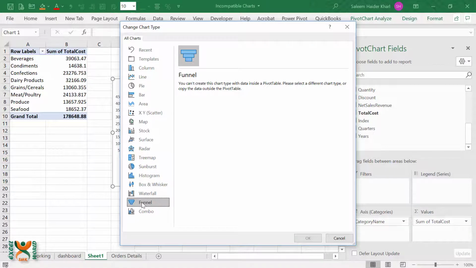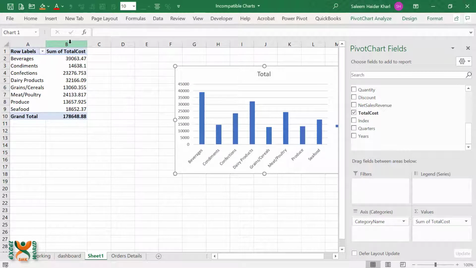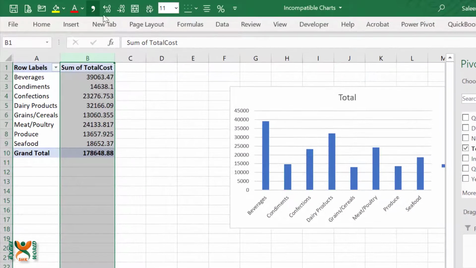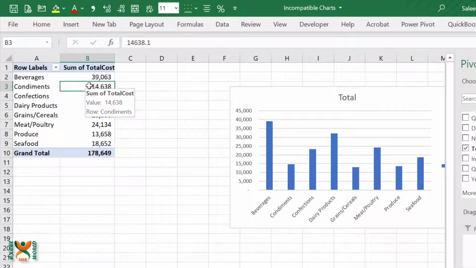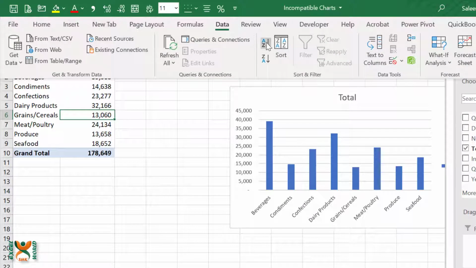we'll have to use the get pivot data feature. First we need to format the values, click the B column and remove the decimals. Now we can sort the values from highest to lowest, because we know that in a funnel chart it is always feasible to start with the highest and go to the lowest so that it forms the shape of a funnel. Click the values, go to data and click sort Z to A.